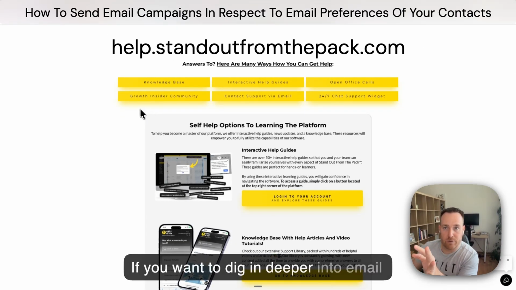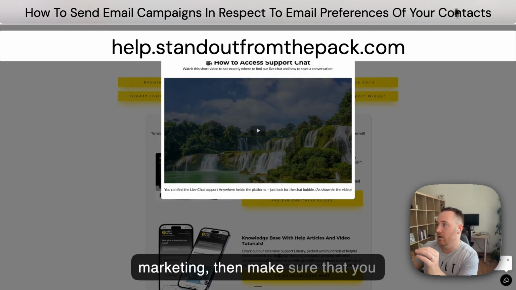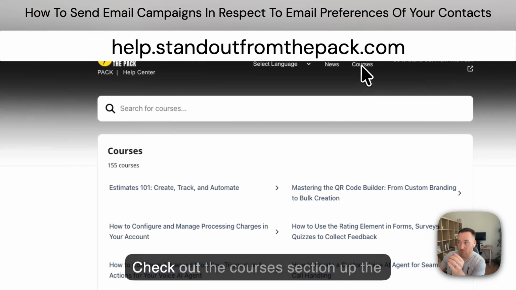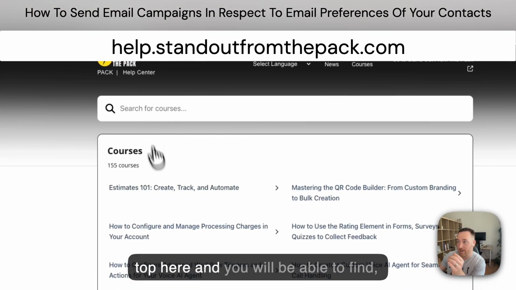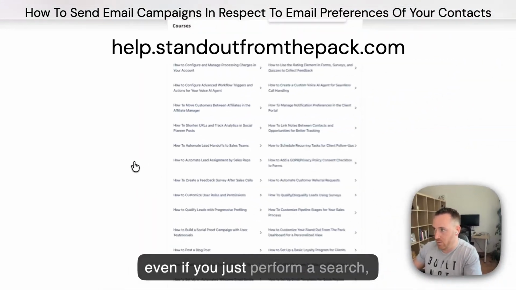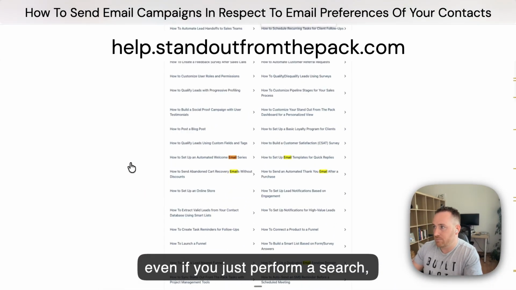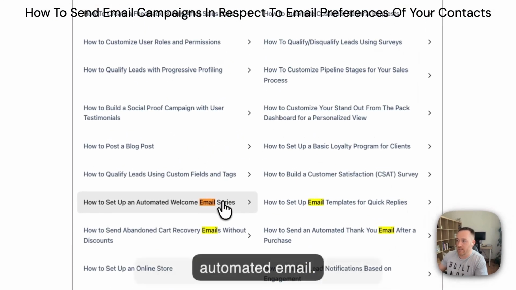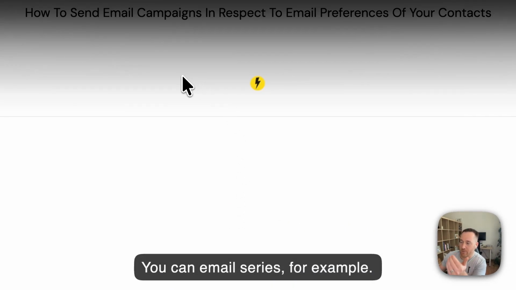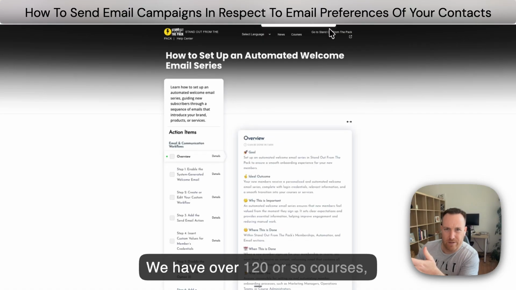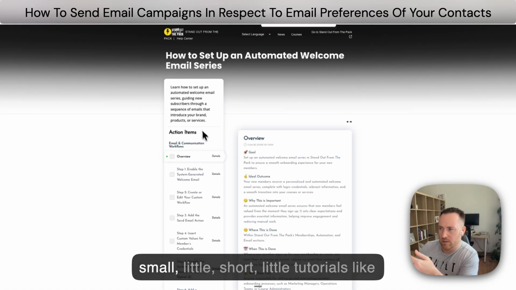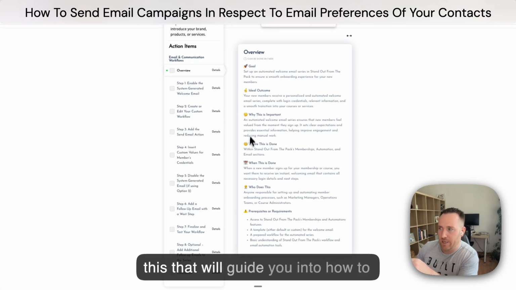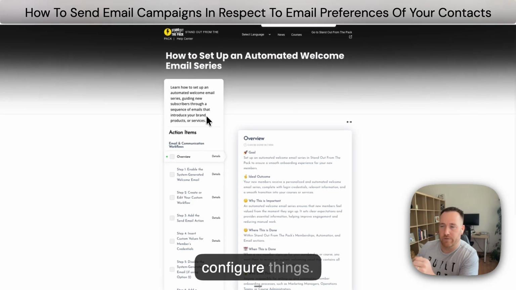If you want to dig in deeper into email marketing, then make sure that you go to help.standoutfromthepack.com, check out the courses section up the top here, and you will be able to find, even if you just perform a search, email, here we go. You can set up here how to send an automated welcome email series, for example. We have over 120 or so courses, small, short tutorials like this that will guide you into how to configure things.